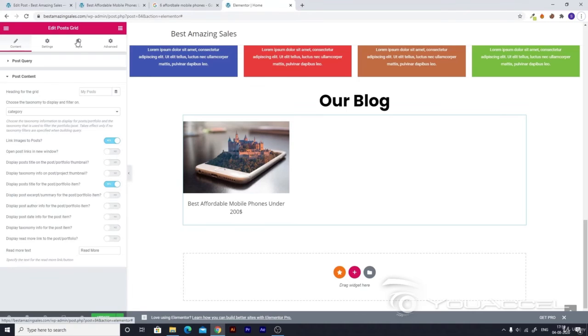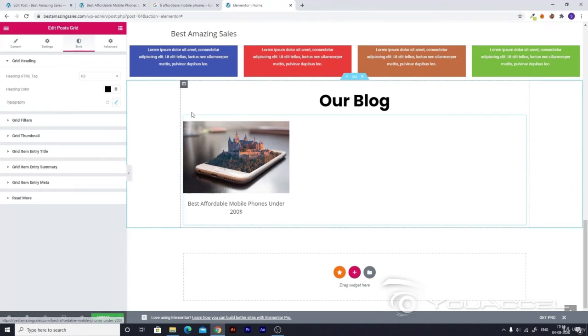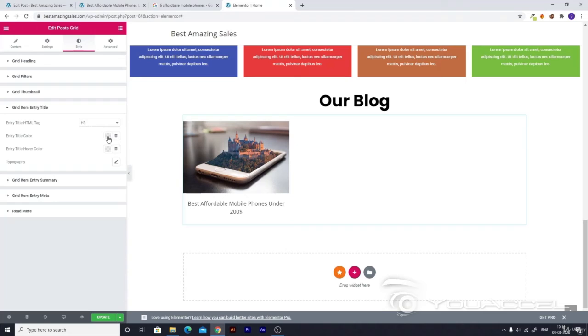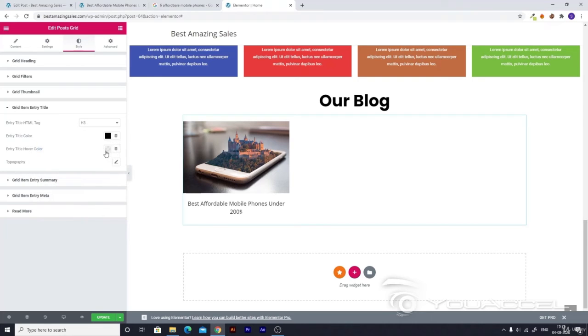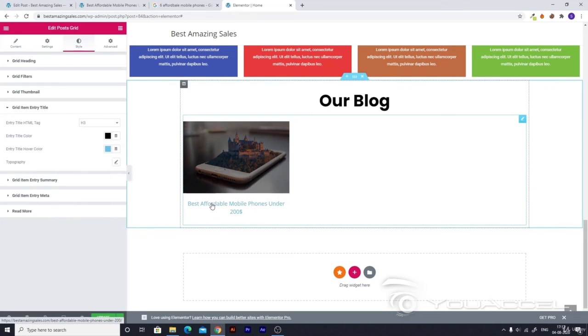Now let's go ahead and style the text a bit, and to do that you can just go to style, and then you'll see the grid heading option, but we have just disabled the grid heading, so we won't be needing to style the heading. You can just go ahead to this option, which is grid item entry title. You can just leave the HTML tag to h3. You can make the title to black. You can make the hover color to blue if you want, or any color of your liking, and then you can see when someone hovers over it, it becomes blue.